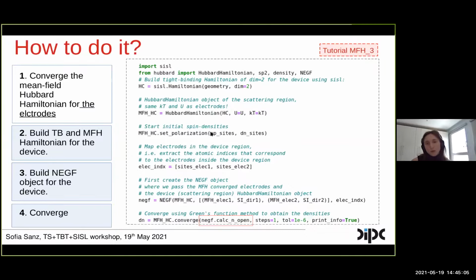Then we have to initialize the spin polarization as before. And then we have to build the NEGF object for the device. To do that, we just have to pass the Hubbard Hamiltonian object for the device, a list containing tuples with the already converged Hubbard Hamiltonian for each electrode and each semi-infinite direction, and this can be as long as the number of electrodes you have in your system. And then a list containing the atomic sites that correspond to where the electrodes are mapped in your device.